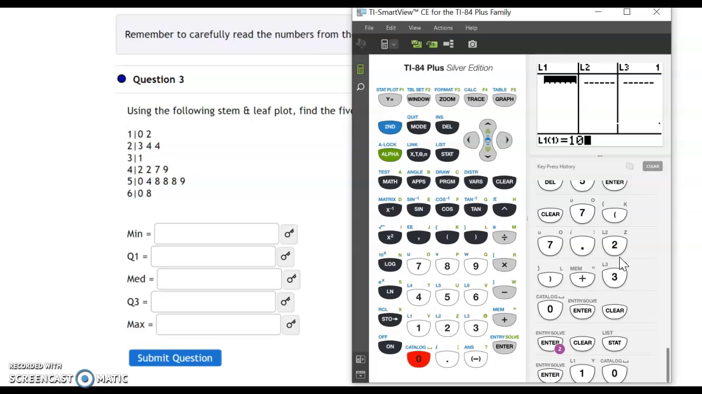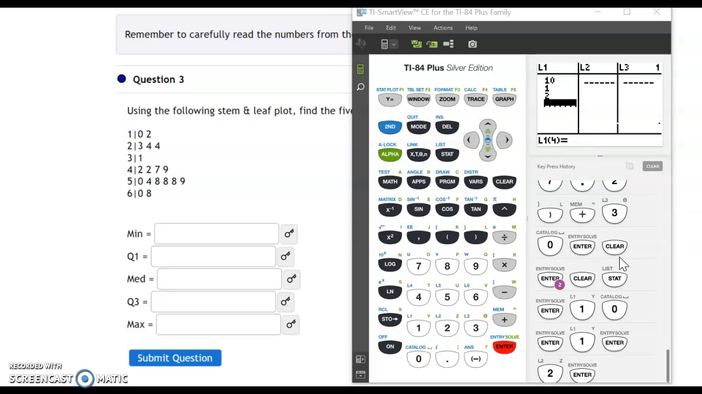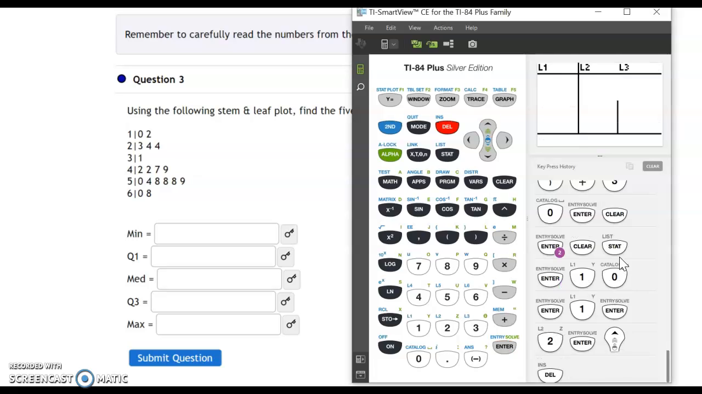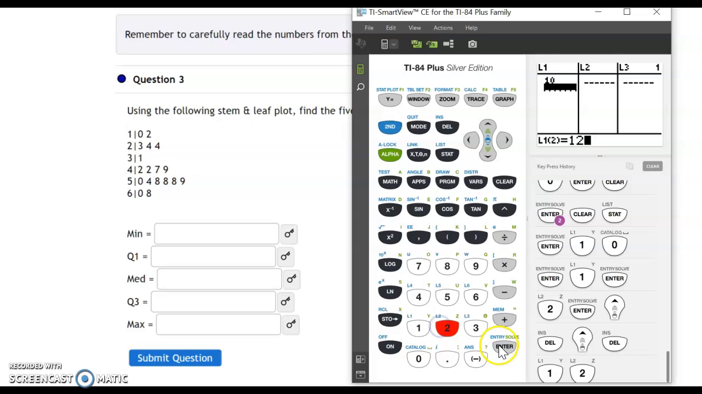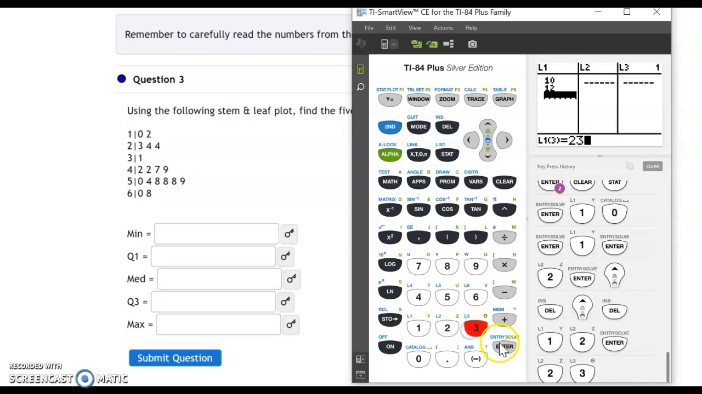So 10, Enter. So if you want to delete something in your list, you have to arrow up and click the delete button. Never hit delete on the top. So 10, 12, 23, etc. You're going to keep typing.